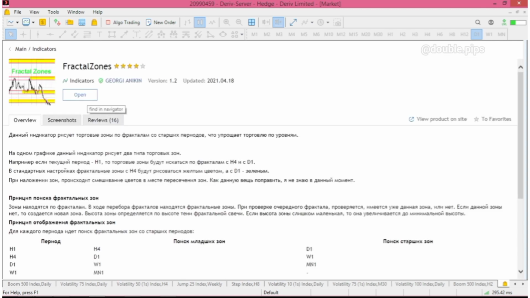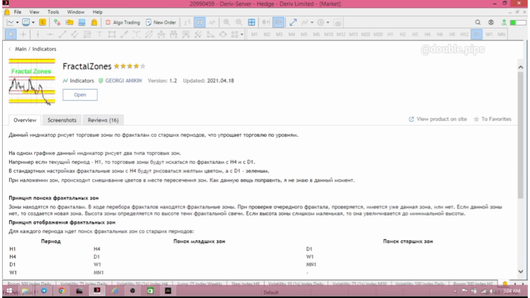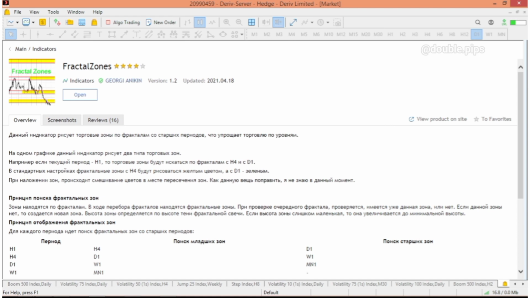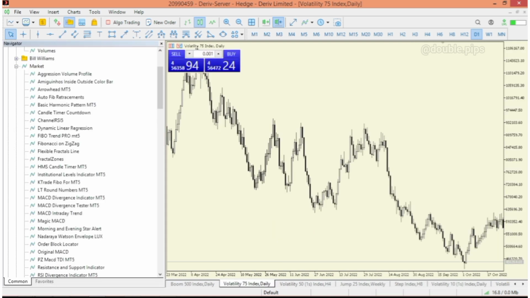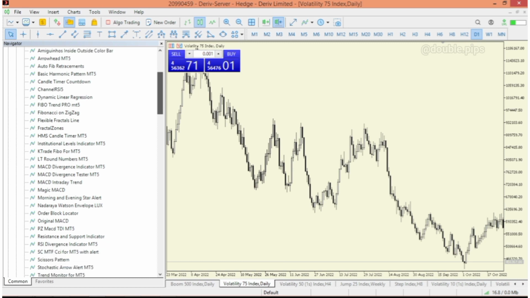In this scenario, I already have it, that's why it's showing me open. But if you don't have it, it should just show install for you. Then you click and install the indicator. So once you are done installing the indicator, just open any chart of your choice. In this case, we are going to open VX75, that's volatility 75. We are just going to load the indicator on this asset now.